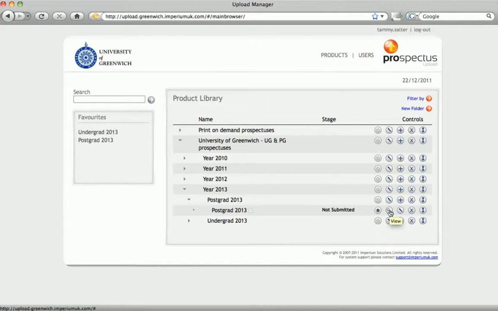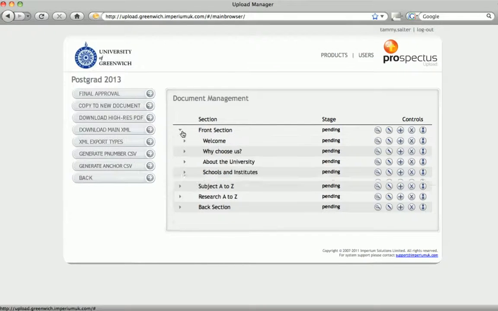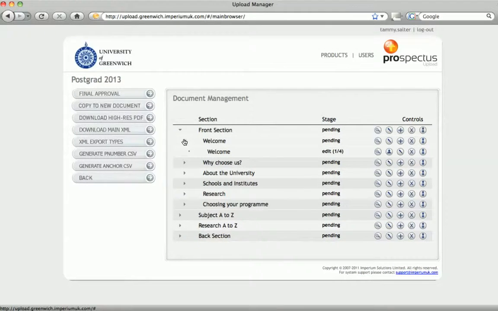Now we're going to go into the document management screen by clicking on the View button. Super users will have the full functionality of this. In the document management screen, we can see all sections of the prospectus and have the full functionality available. Click on the section required to expand the menu. Now we're in the front section. This is the name of the page within that section. You can view the section or an individual page within it.